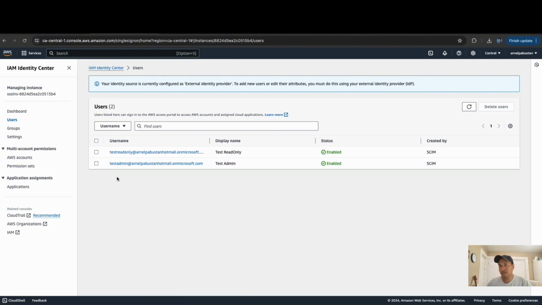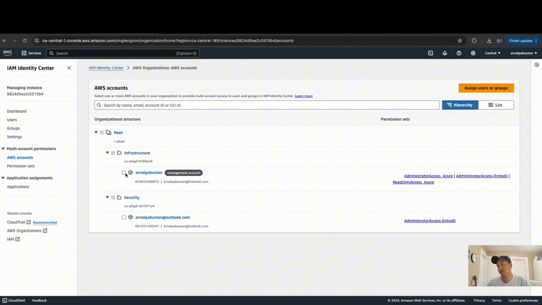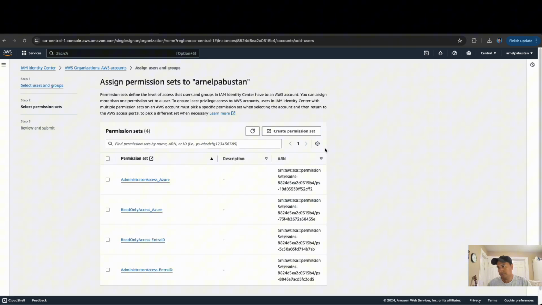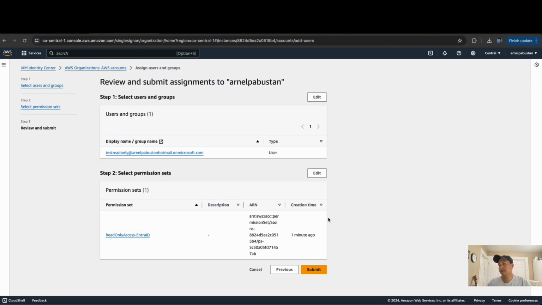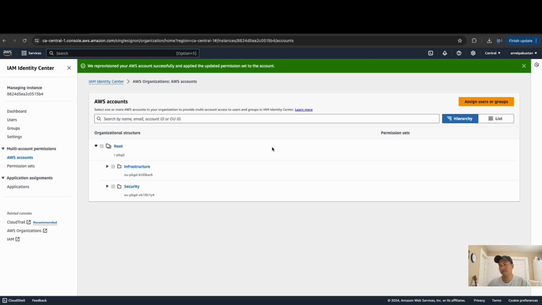What about this test read only user? Let's say I want to have read only access, and only on this AWS account, not on this one. So all you have to do is select that one only and deselect the other. Read only access, assign users, select the read only user, read only access Entra ID. Next, submit. Okay, we finished giving permission.